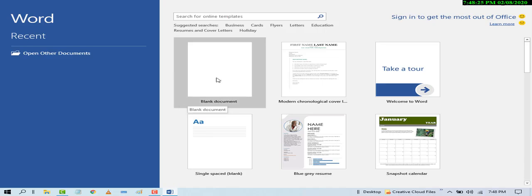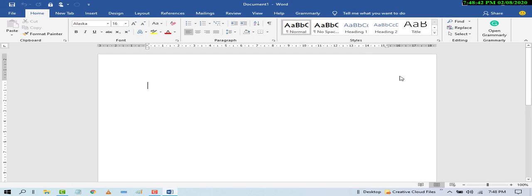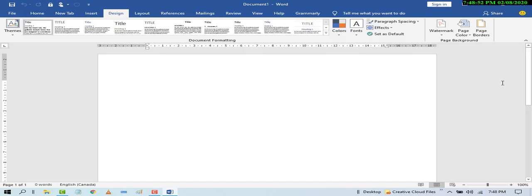Now open your document. Now click on Design. Here is the option Page Border. So just click on it.